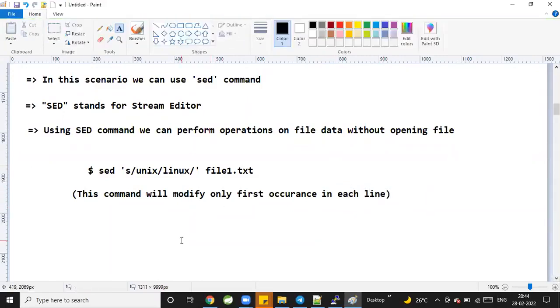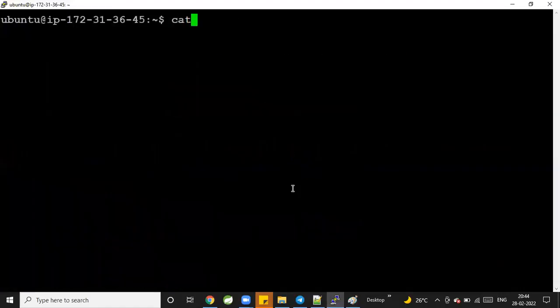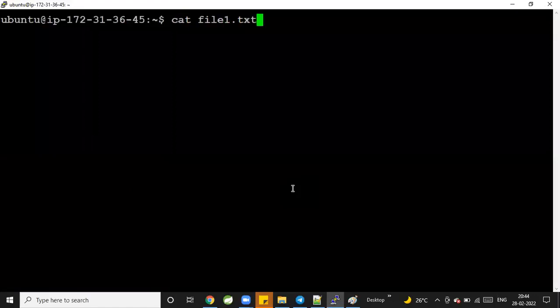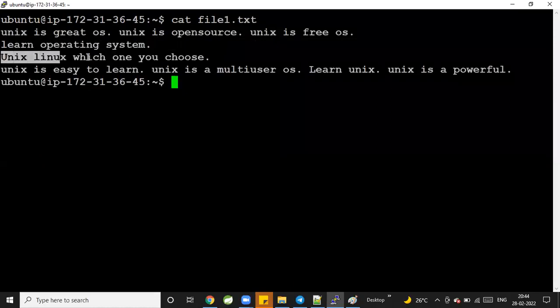What about the second occurrence? It is not going to do that. Now I want to execute one more command. Observe carefully. cat file1.txt. See the data. In the first line, Unix is a great OS. Unix is open source. Unix is free OS. Learn operating system. Unix, Linux, which one you choose? Unix is easy to learn. Linux is multi-user OS, like this.